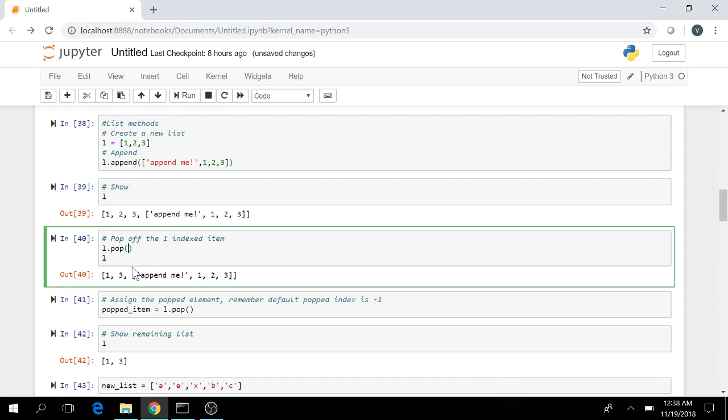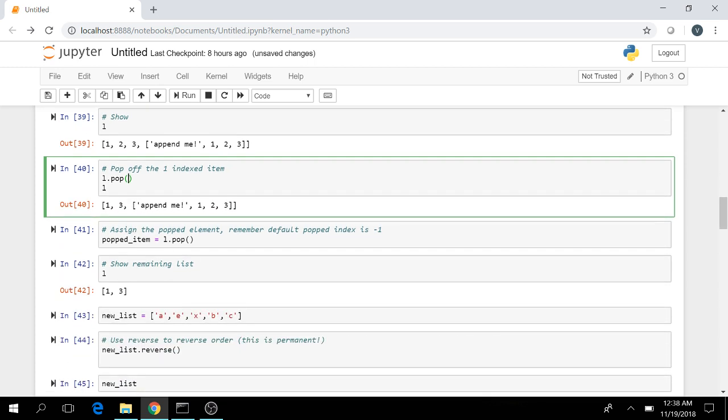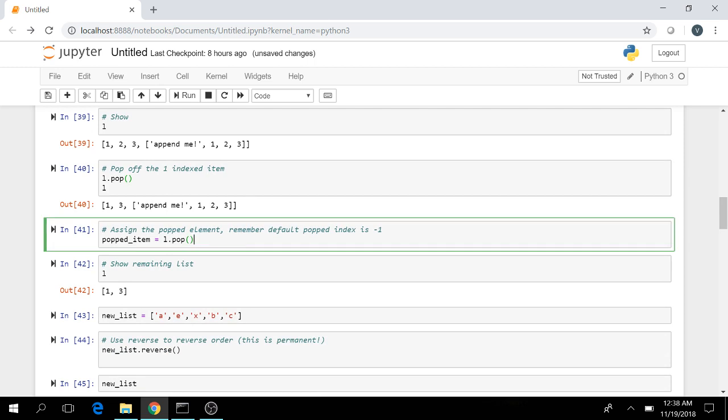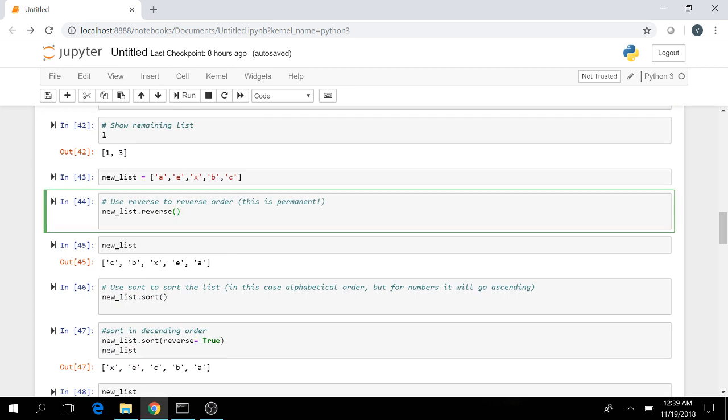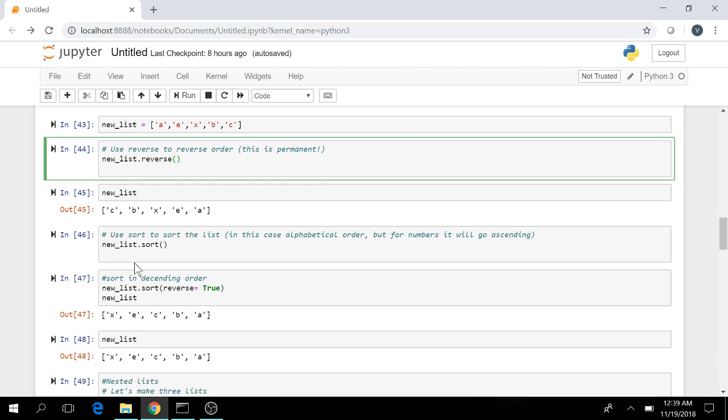Moving down, we have something known as popped items. If we don't pass any particular parameter to this list pop function, it's going to pop the last element from the list. Now moving down, we have a list named new list. It's going to contain A, E, X, B, C, and reverse is nothing but this is going to reverse our whole particular list. So the last element comes to the first, the second last comes to the second element, like that.